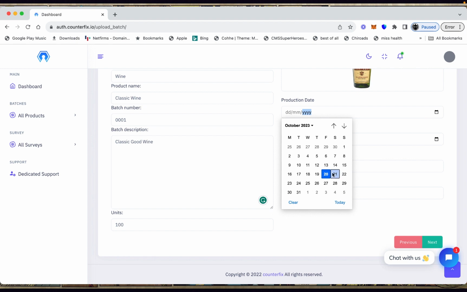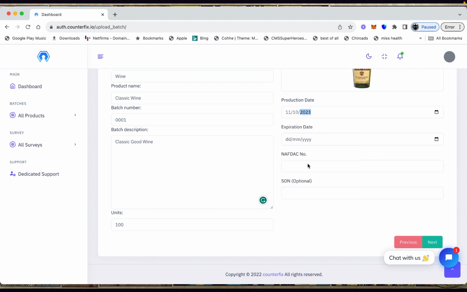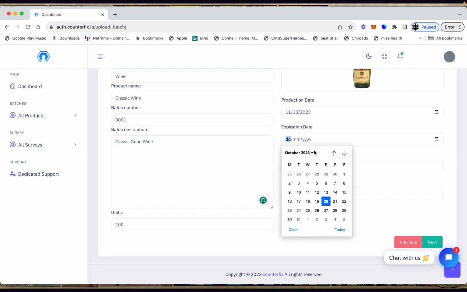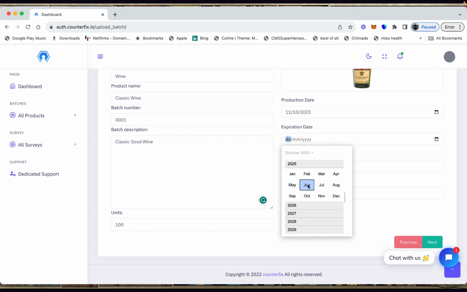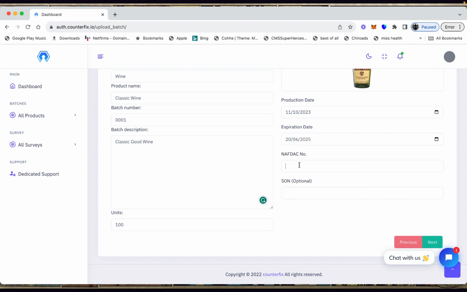I can go with the 11th. Expiry date. You can feel free to go as far as the product allows. The expiry date, I'm just going to go for the 20th. Then NAFDAC registration number, because since this is a consumable product, it has a NAFDAC registration number. We're going to have 9009.